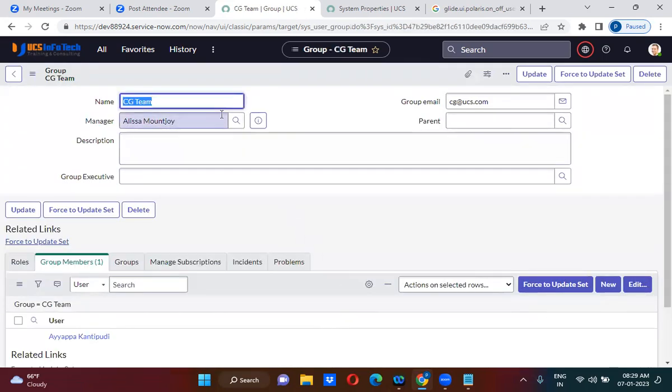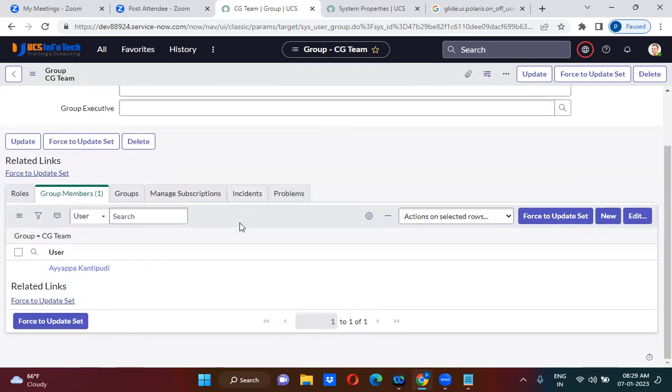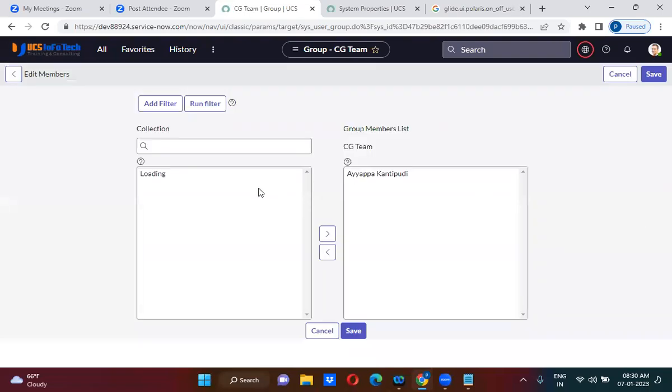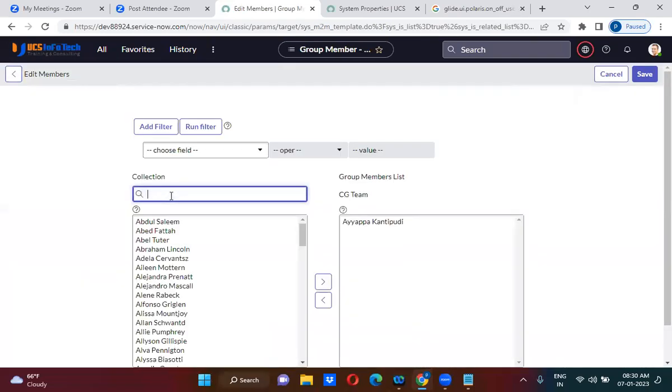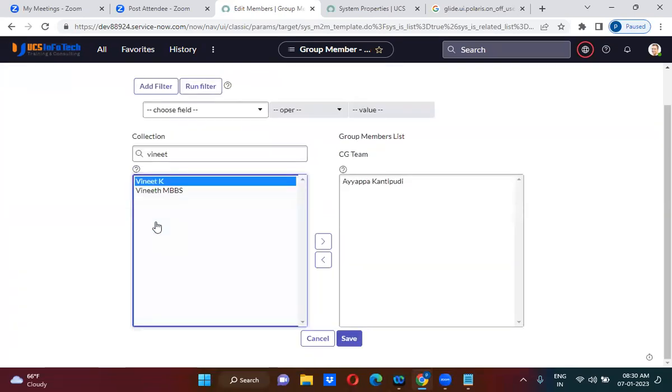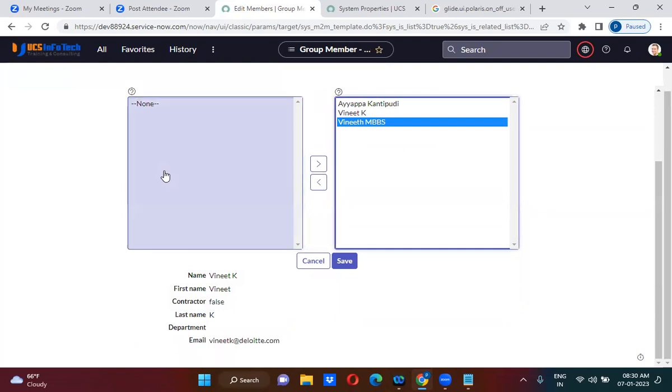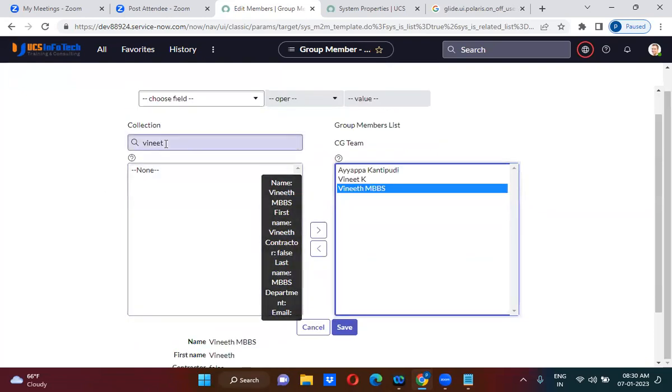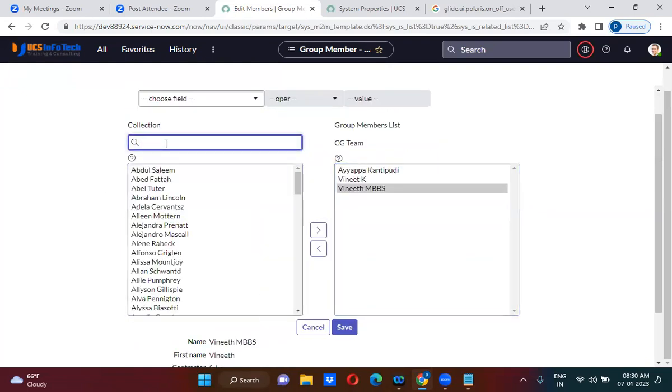In the CG team, Elisa is the manager. There is only one member in the team. Suppose you want to add multiple members here. Whom you want to add, you can add those person names here. So I want to add Vineet here. And Mahesh.